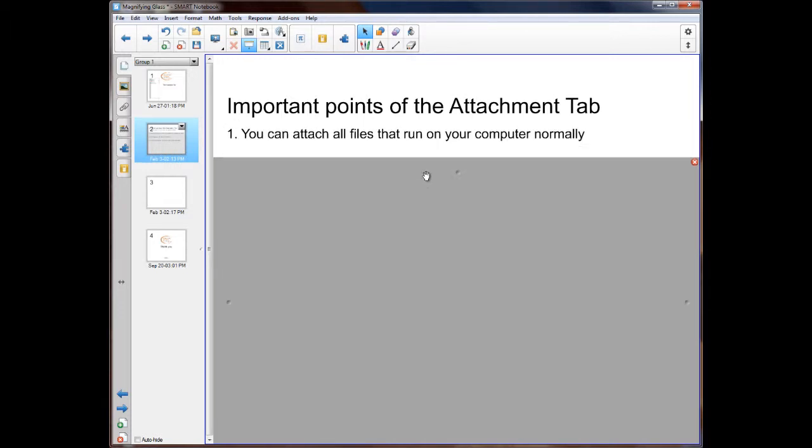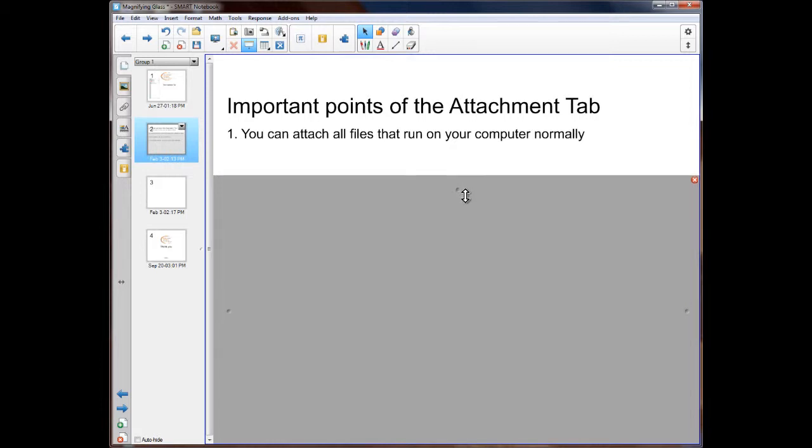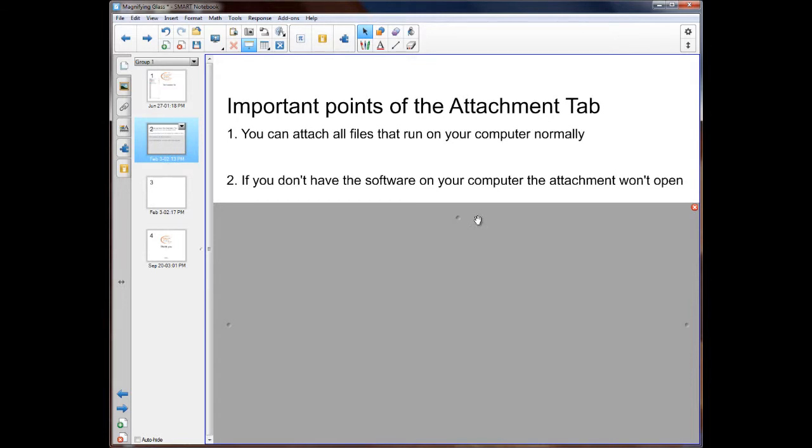Firstly, you can attach all files that run on your computer normally. This simply means any file that you could run on your computer, or open, or play, or show, can be attached to your Notebook file and it will run and play on your computer. If you don't have the software on your computer, the attachment won't open. If you download a Notebook lesson from the Smart Exchange and there's an attachment for a specific software program and you don't have that program, chances are it won't open. Therefore, you won't be able to conduct the entire lesson.